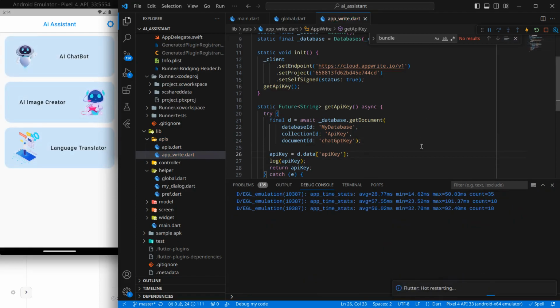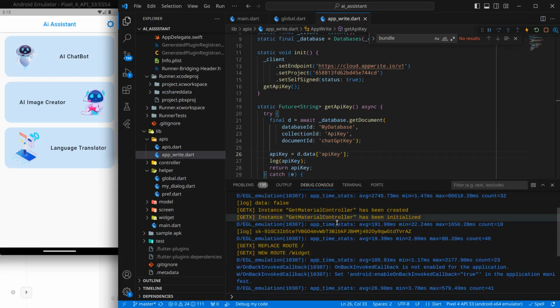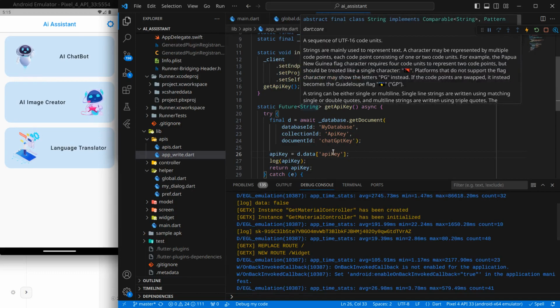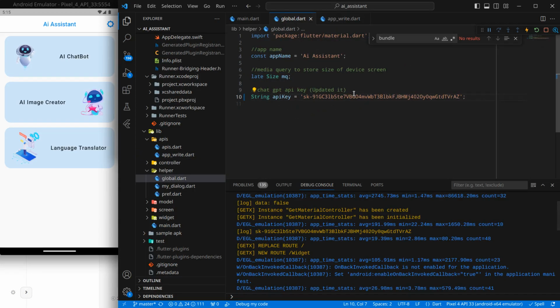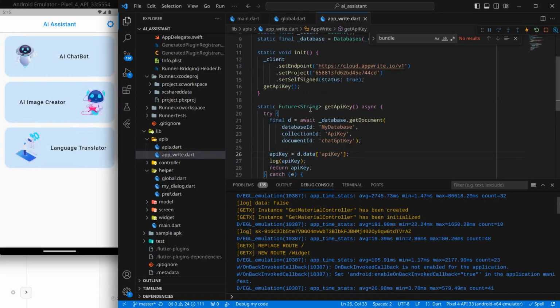Now if I rerun my app, you will see that the API key is printed here, and we are able to fetch it from our AppWrite database, and now we can normally use the app. Simply, this API key is no more static. It will be fetched from our AppWrite and it will be updated. If you wish, you can remove the static key from here, so it will protect our data from breaching, because we are fetching it from the database, not keeping it in our app.